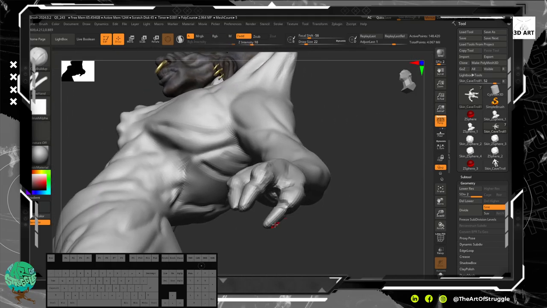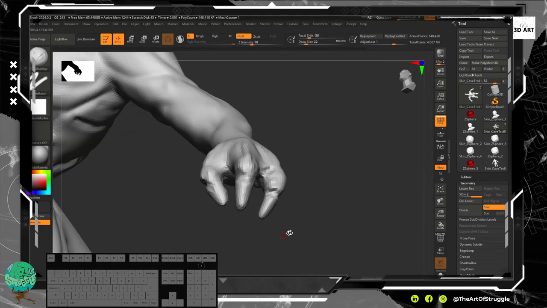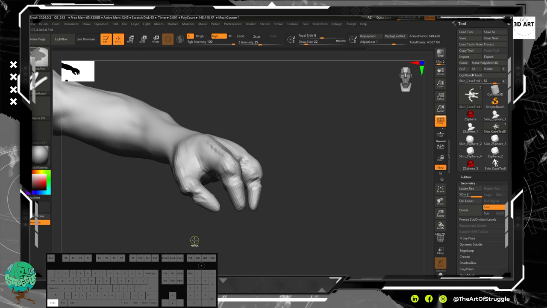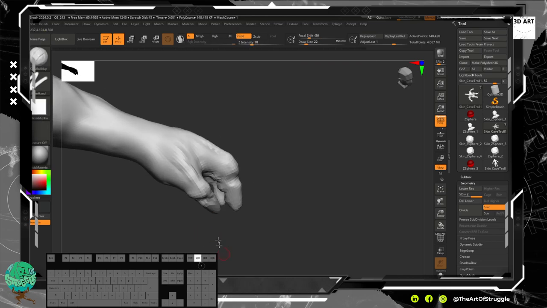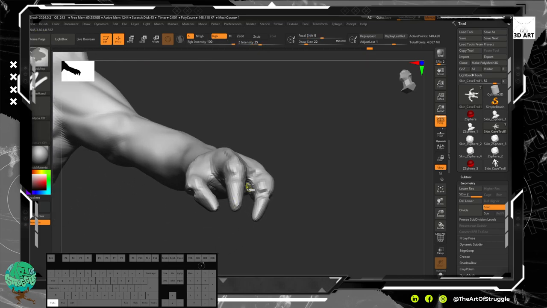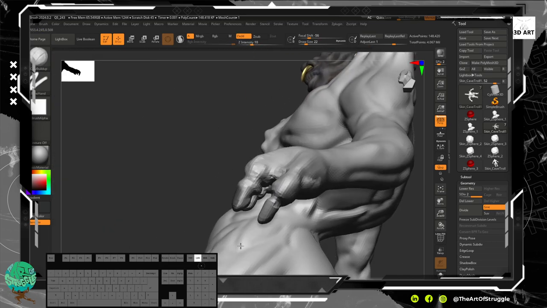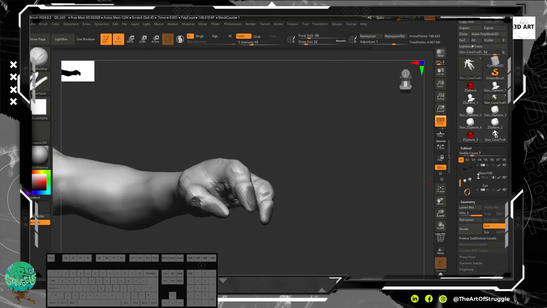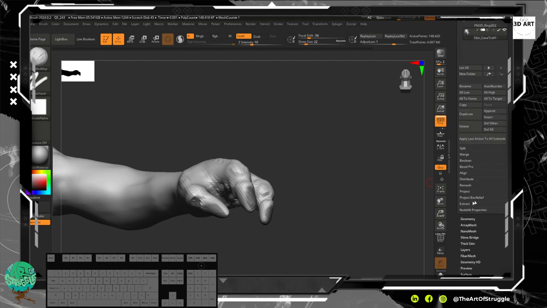All right, so for the fingernails, here's what I'd like to show you guys how to do. I'm going to hold down Control, which is my mask. With Control, I can create these masks. So I'm going to start painting a mask where these fingernails are supposed to go. And what I can do with these masks, using my subtool features here, is extract this mesh. If I hit extract, you can see that it gives me a nice-sized mesh.